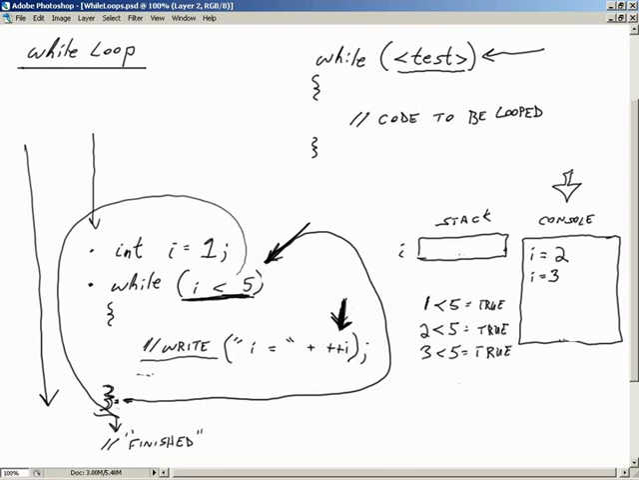So let's go ahead and do this. It becomes a 4, and we write it out. So I equals 4. Fantastic. Once again, we jump all the way back up to the top, and we check the contents of I against 5. So is 4 less than 5? Answer, true. Because 4 is less than 5.